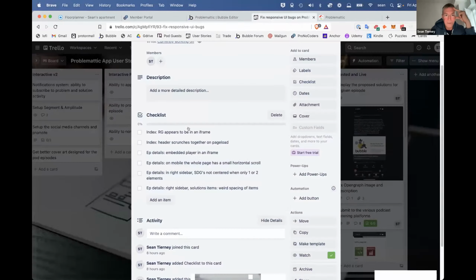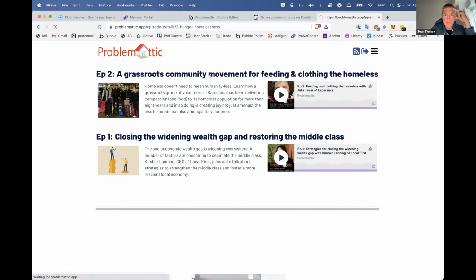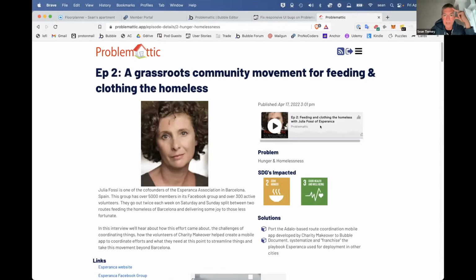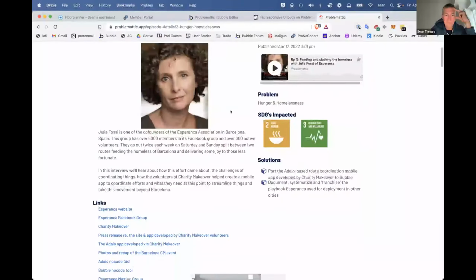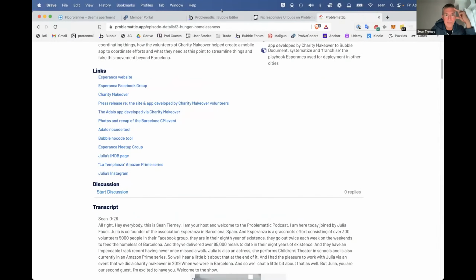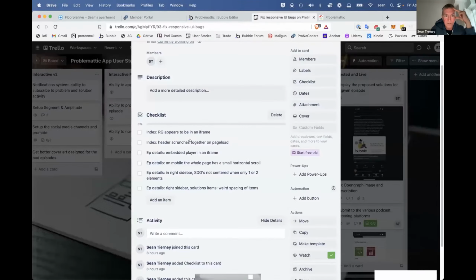And let's see. And then here, the details page, same thing. It's got this player now embedded in an iframe. And let's see. Oh, welcome, Tanya. Hello.